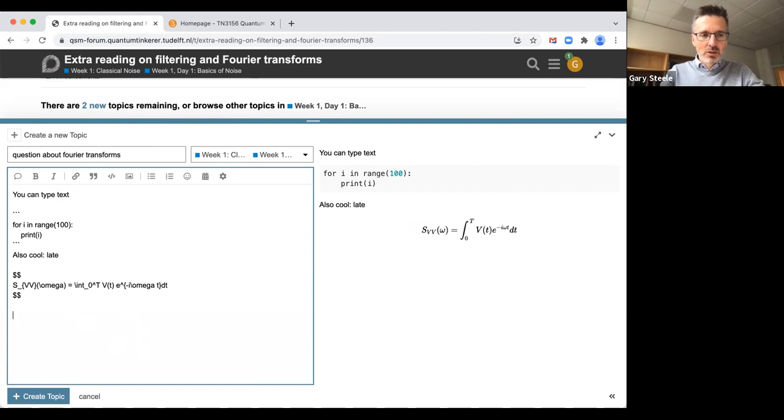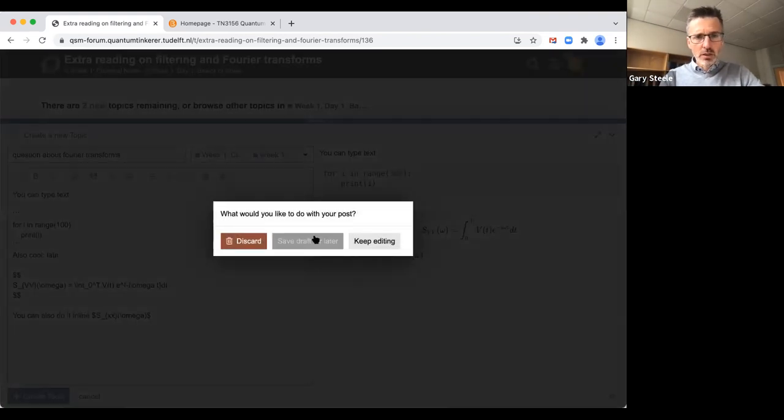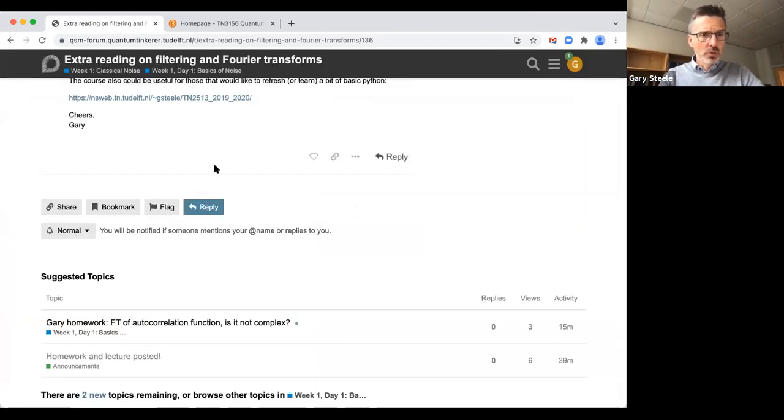This is in display mode, but you can also do inline, S_xx of omega. Yeah, so it's just kind of handy. It's easy to use. You just type, it shows you, you create the topic, you're done. I'm going to discard this. So it's also kind of cool.